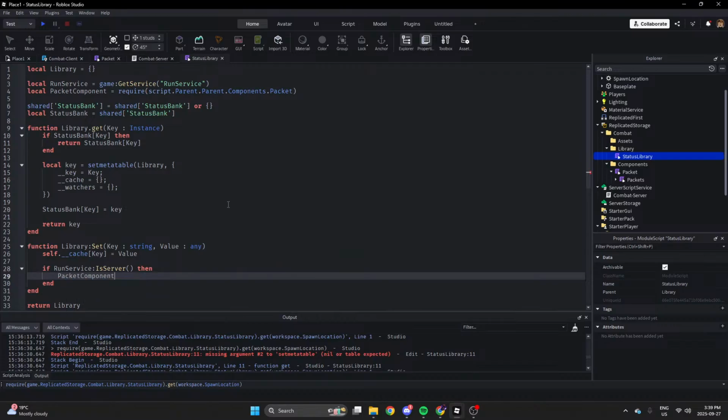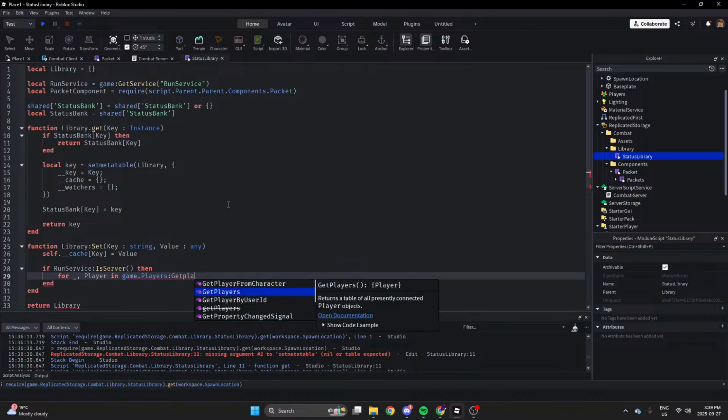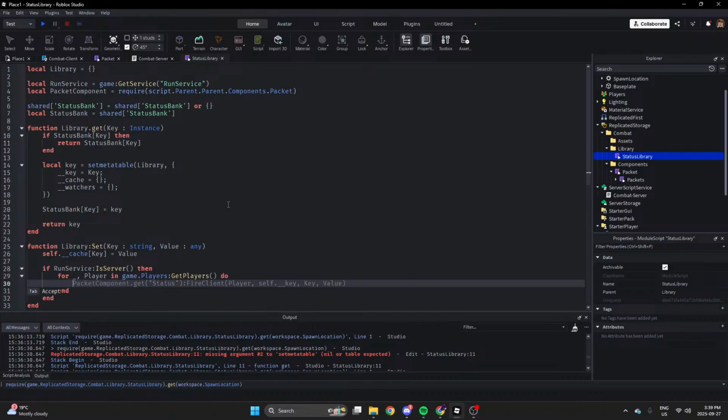What you're gonna do is go packet component dot replicate fire. Now we kind of want to fire all our clients. I don't think this has that, so we're just gonna go for index, player in game.players:GetPlayers(), and we're gonna go packet component dot replicate fire to a client with the player, self.key, self.cache, and then we give them the key and the value.